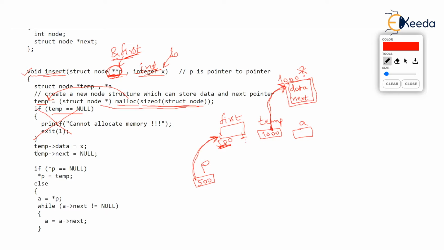Okay, so the next line runs now. temp arrow data should be x. What is x? We passed 10, isn't it? 10 to the function. So the data at the first node, this temp arrow data, will become 10. That was our aim. We wanted to store 10 inside the node. And the next line written is temp arrow next. Remember, this next is a pointer, should become null. So temp arrow next is now null.